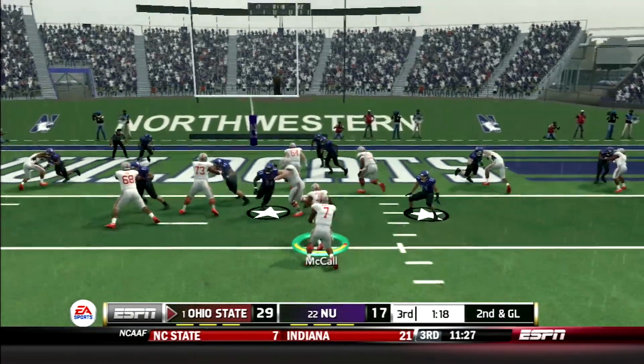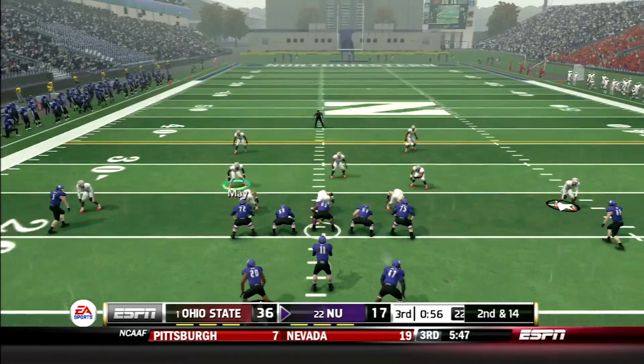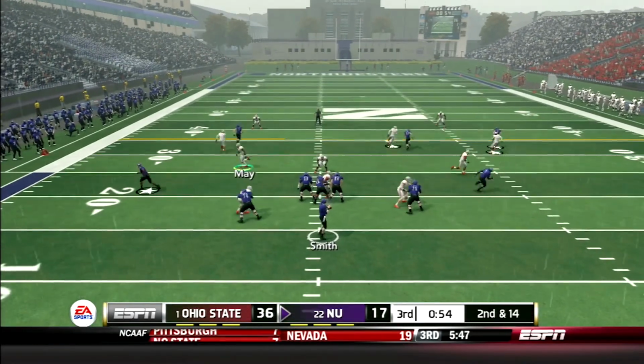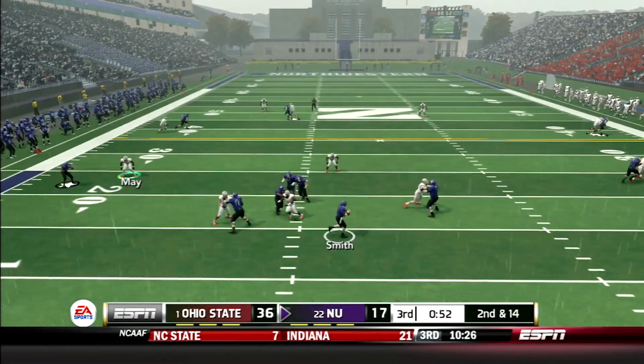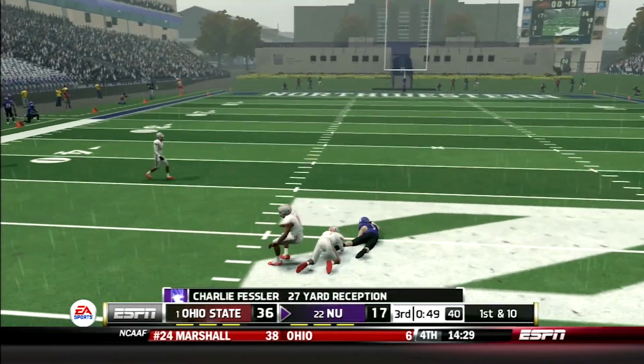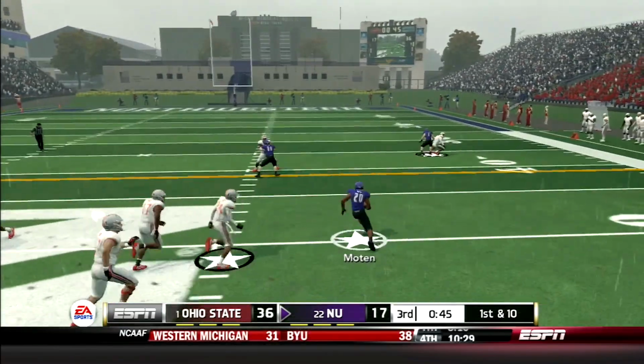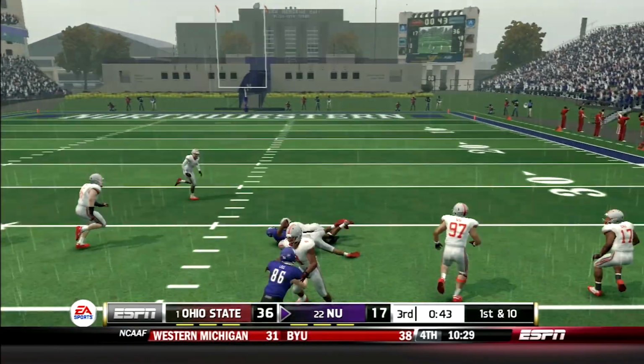Later in the drive, Demario McCall caps off the drive with a 2-yard TD run. Ohio State is up 36-17. But here comes Northwestern. Smith drives back, and he has all day to throw. He finds Fessler wide open for a gain of 27 yards. Then Moulton takes the handoff. He avoids the blitz, cuts it back out to the right, and picks up 15 yards and a first down.